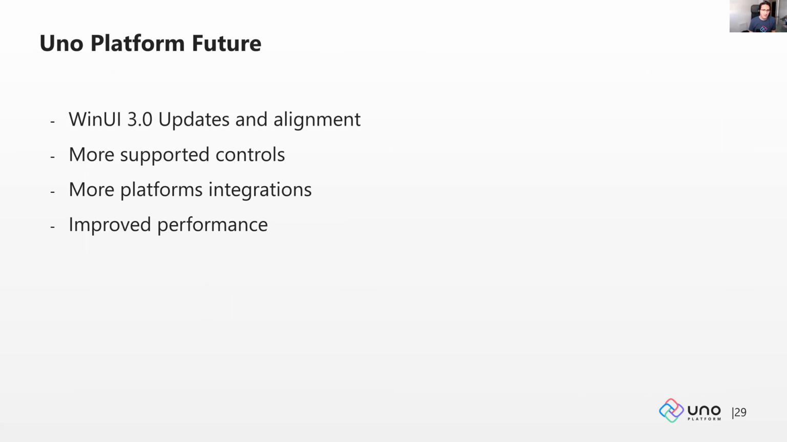We're adding more platform integration with our amazing contributors that are adding newer features. Let's say, for instance, we had someone add support for file open and file save pickers recently. So that's the kind of thing that is ideally needed by people that want to make applications running on the web and other targets. And of course, improve performance.